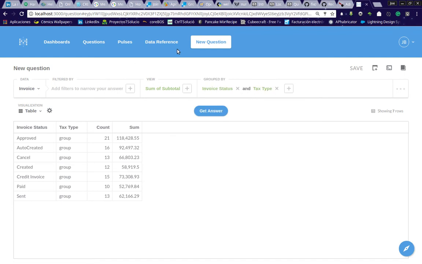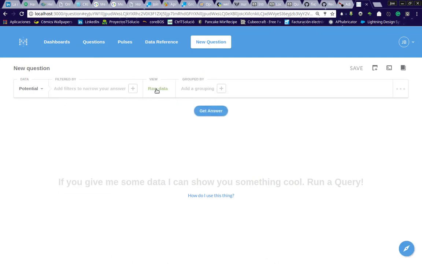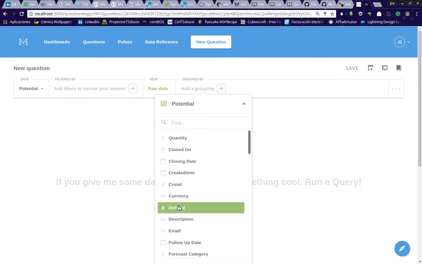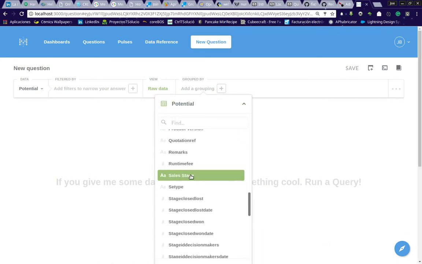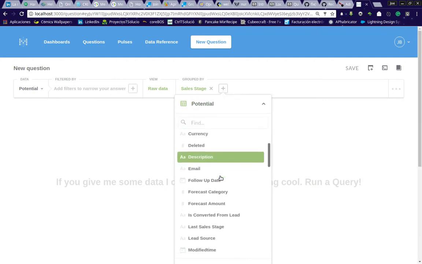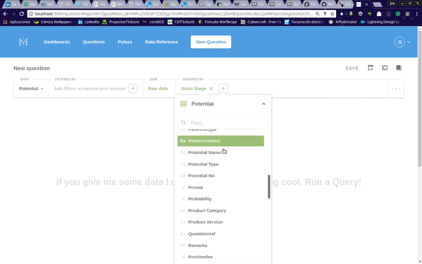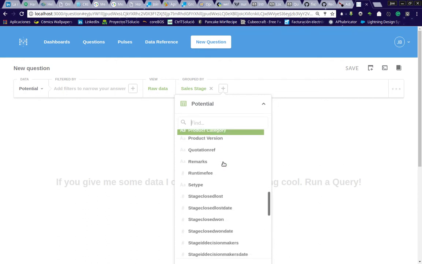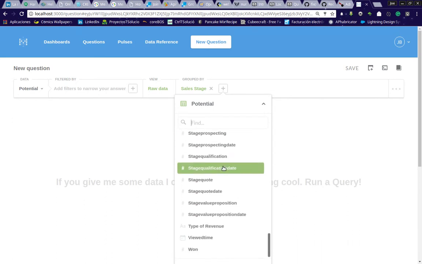Okay. Let's ask a new question. Go over to the potentials module. See if I can get what I'm looking for here. I want to add a grouping by sales stage. Sales stage. Raw data and forecast category. I don't know what that one is. Parent SE type. That one's a good one. Probability, product version, quotations, SE type, and the stages, type of revenue.